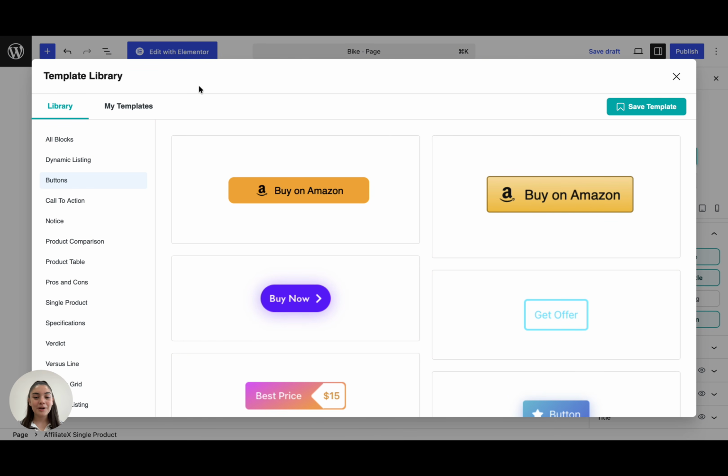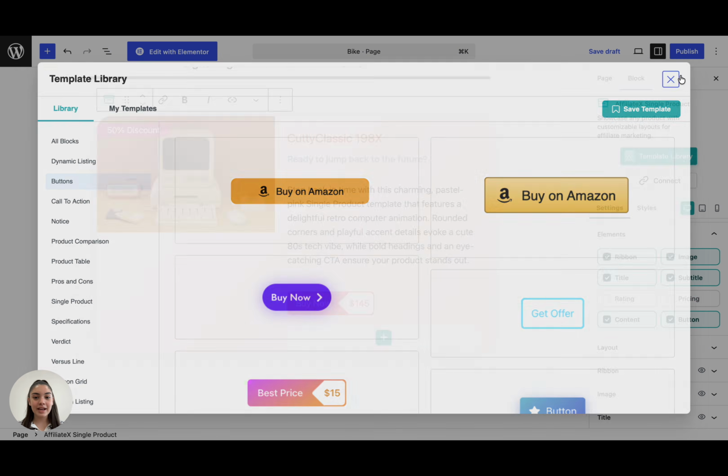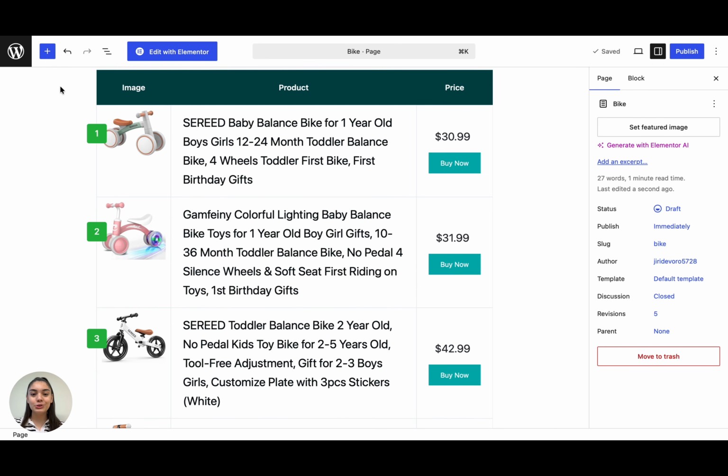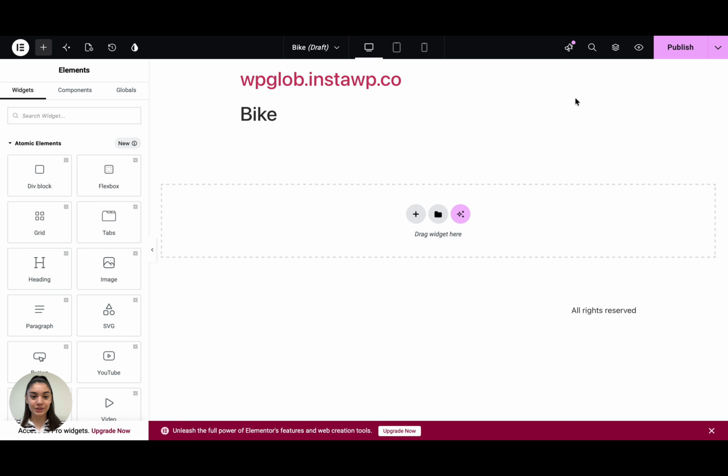design. So far, we've been working with Affiliate X in the Gutenberg editor. However, Affiliate X also supports Elementor, allowing users to build affiliate pages using the same powerful features within Elementor's visual editor. So let's see how that works. In addition to the Gutenberg editor, Affiliate X also integrates seamlessly with Elementor, giving you the flexibility to build affiliate pages using your preferred page builder.